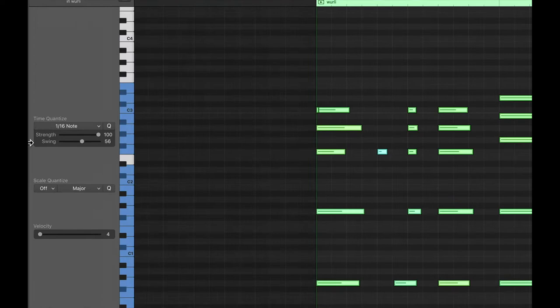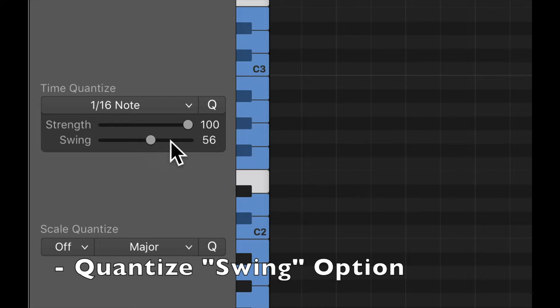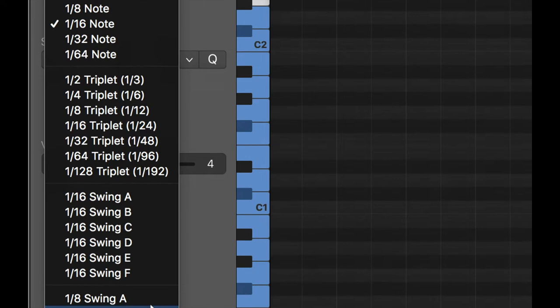This may be located in a different area depending on if you're using DP, Pro Tools, or Ableton. But once you quantize things, and right now I have it set to a 16th note, you'll see there are different 16th note options. There are different kinds of swings in here, so these are the presets for that.